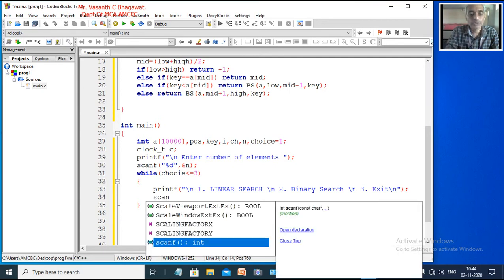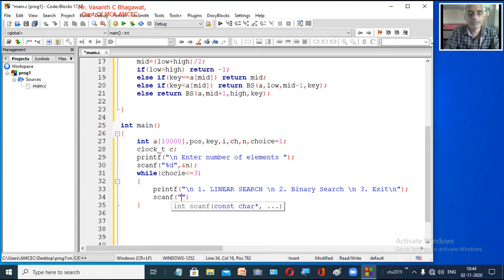So we will use scanf %d, right? Now which is your choice? Now I have to switch. I have to use a switch case based on this selection, whether it should be linear search, binary search or exit. So we will use a variable ch for that. So scanf that particular variable ch.